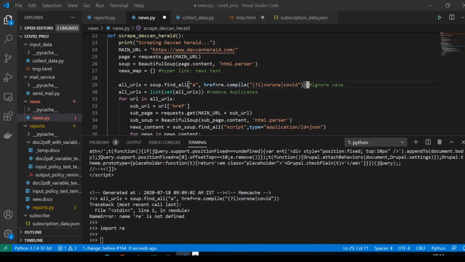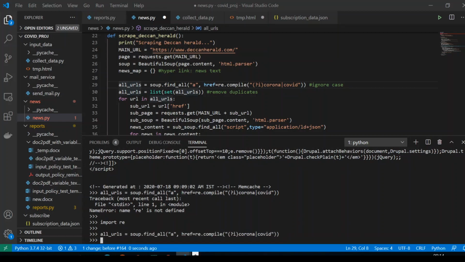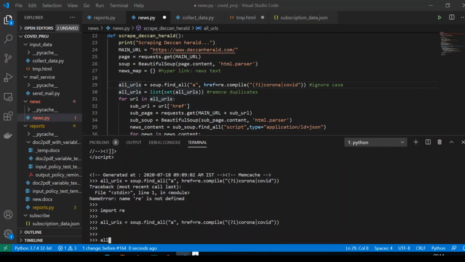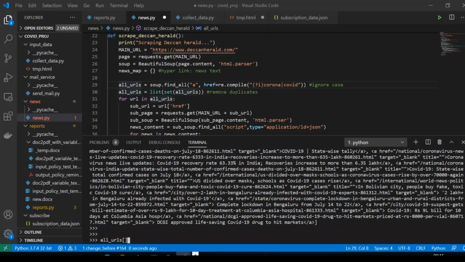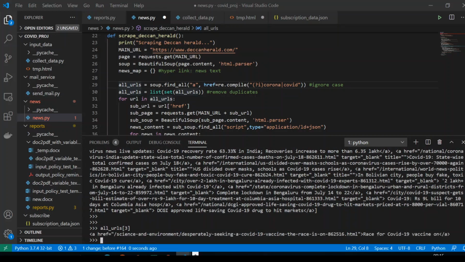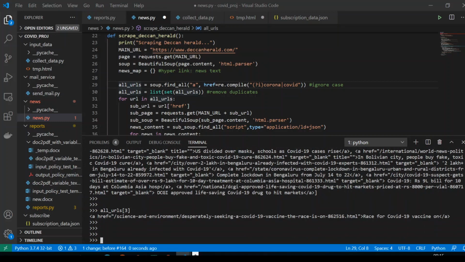Okay, so we have got all the urls. So let us look at the urls. You can see that this is a list. So let us look into one of the urls. I'm going to just take the third element. Okay, nice. So I have got a link, a text which contains href. So that is what I'm searching for. It has covid, that is why we have filtered it. Okay, and now we have got the list of all the links.